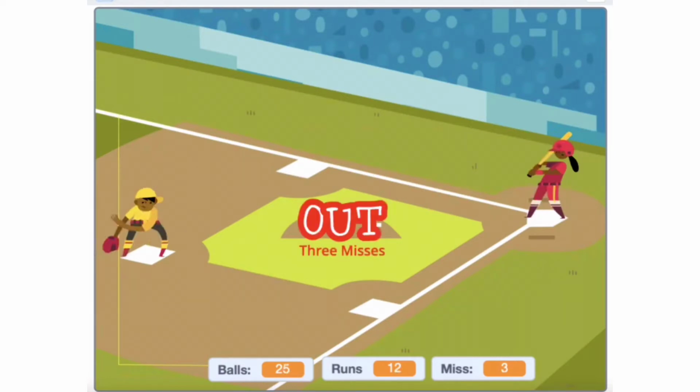Three misses and the batsman is out. Now we'll take a look at how to make this game.